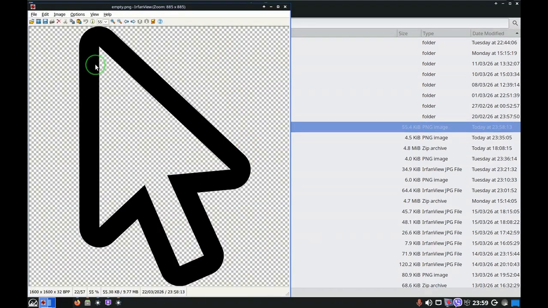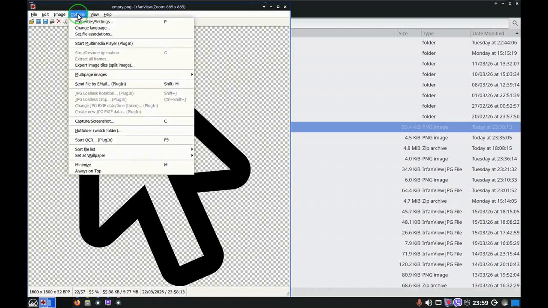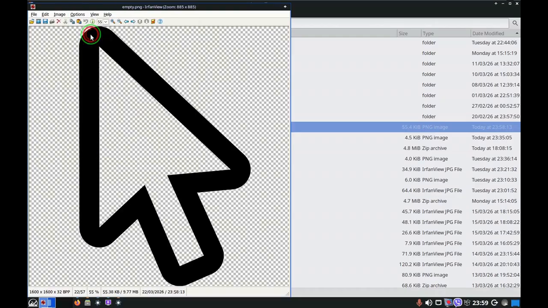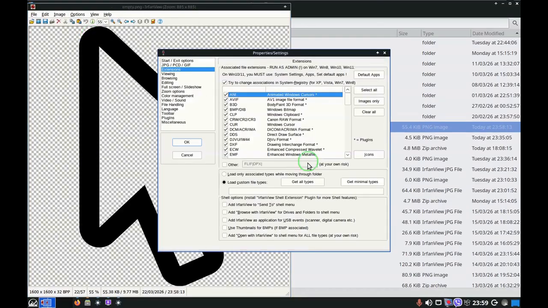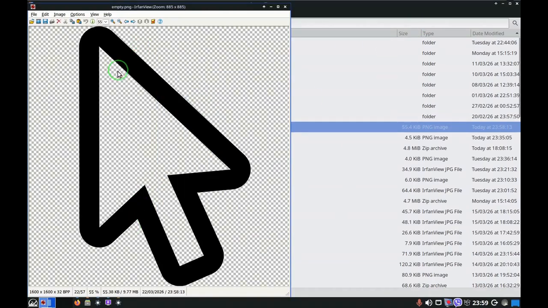So there we go. Now to associate it, you would go into Options, Set File Associations, and then select the graphics images that you want it to be associated with. Here's images only, so that's what I chose, and that's what this is set to. And like I say, once you've got that set, even in Linux, the association works.